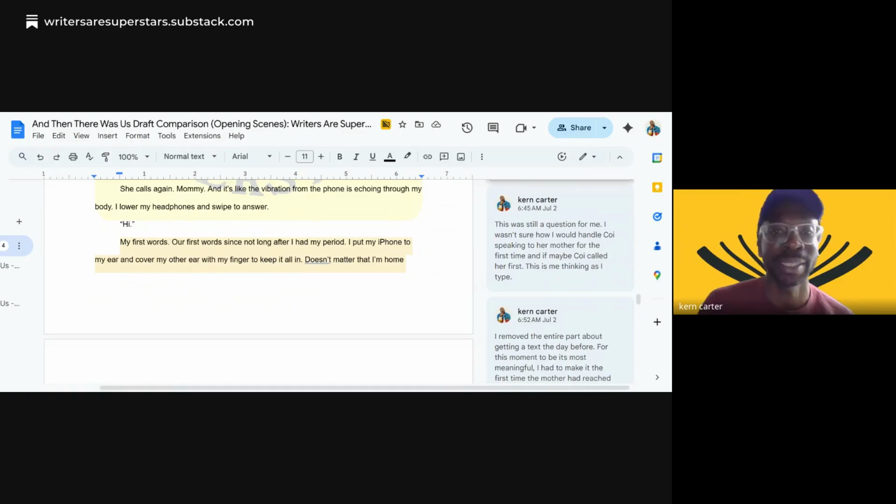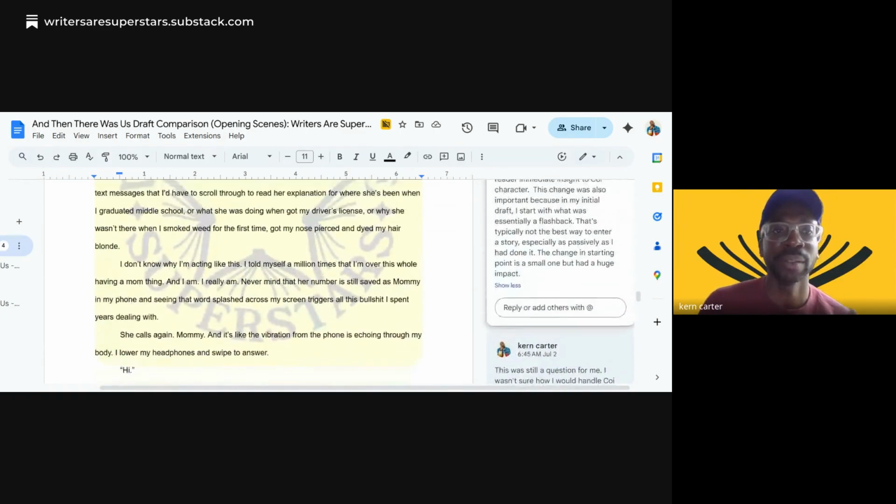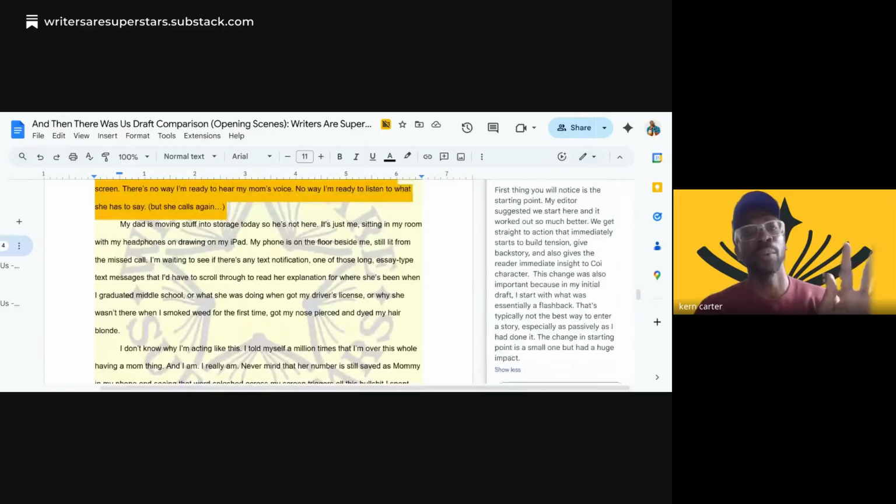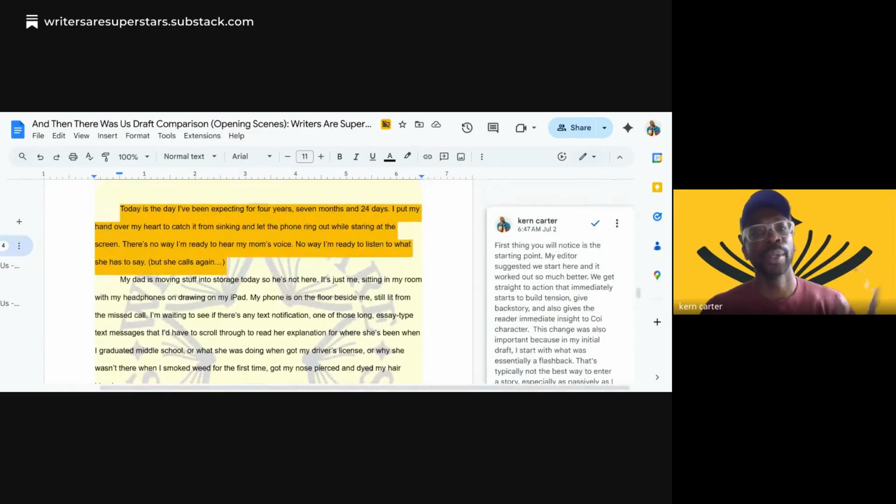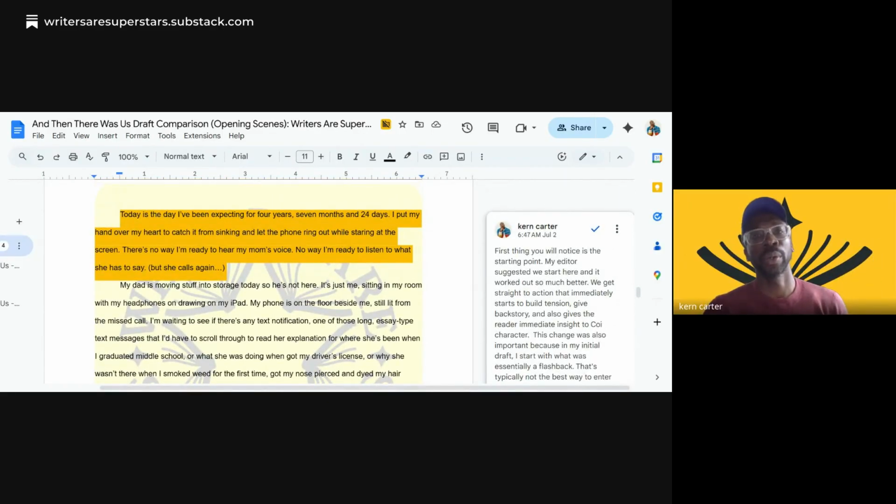This is me thinking as I type. So I'm still not at the final, but I know for a fact I want to get straight to Koi's... what I want to start. What's the word? Giving an indication essentially that this is exactly what this story is about. This is what is really on Koi's mind.